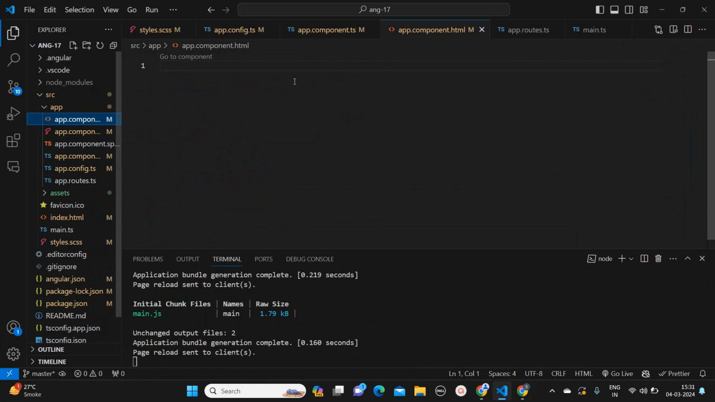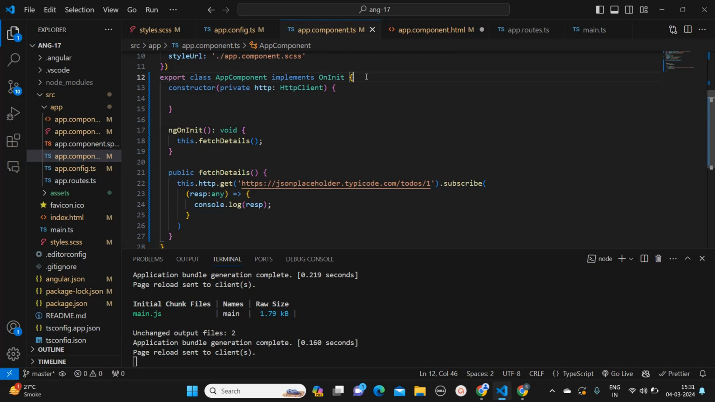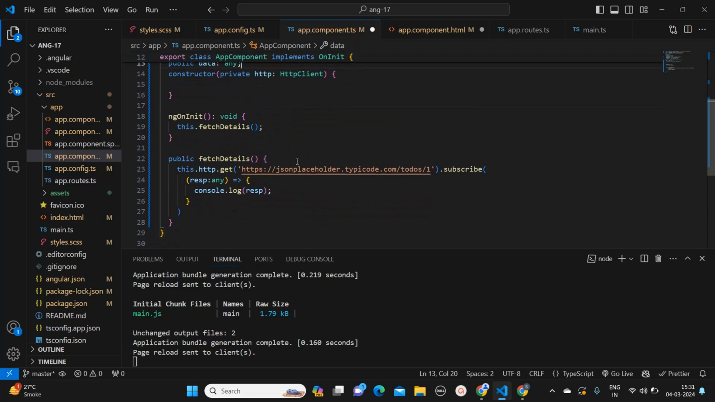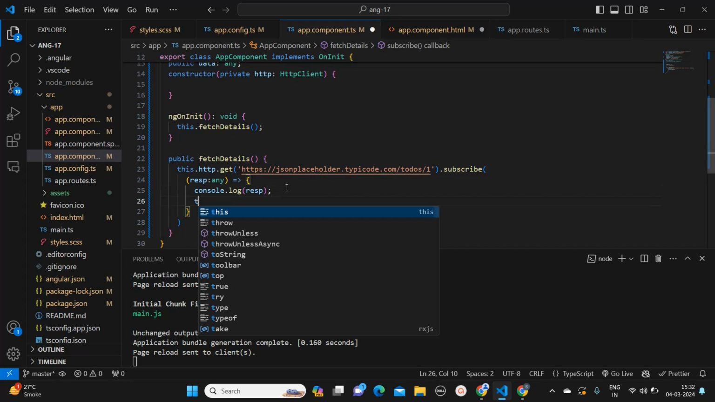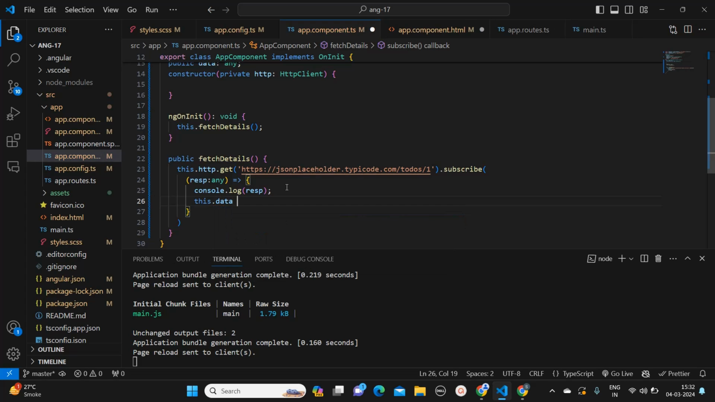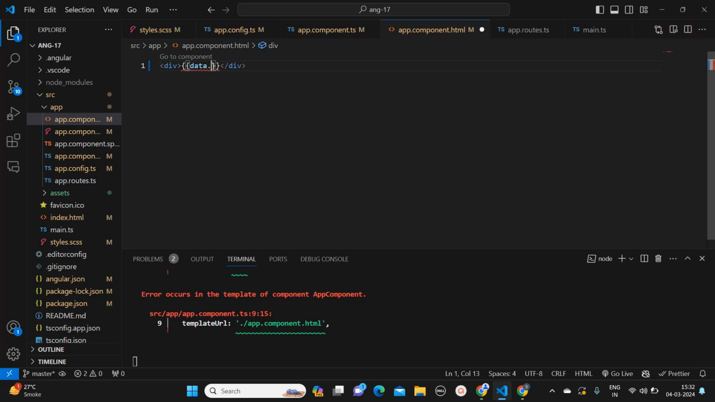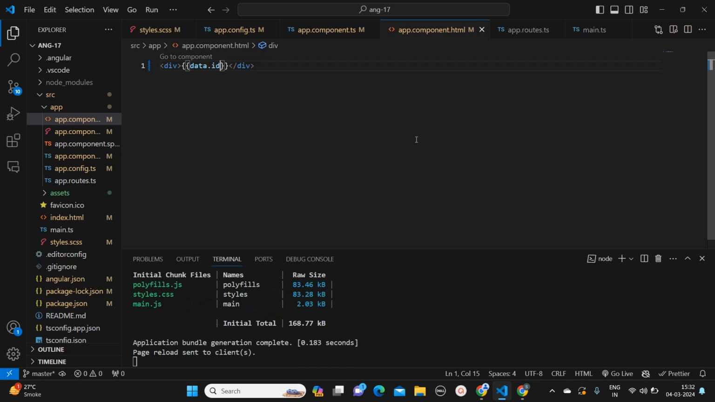Let's show this on our HTML as well. I will just say div, and assign the data. Here I will create one variable as public data, with type any, and then I will map the response like this: this.data = response. Simply with interpolation, I will use any of the keys, like data.id, and just see, it's getting printed.